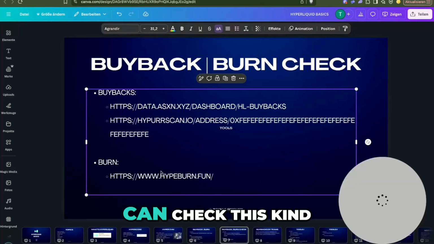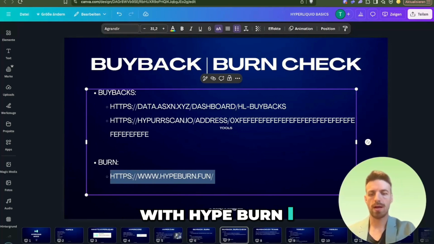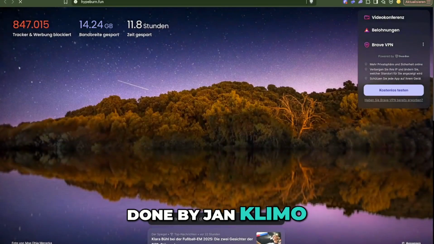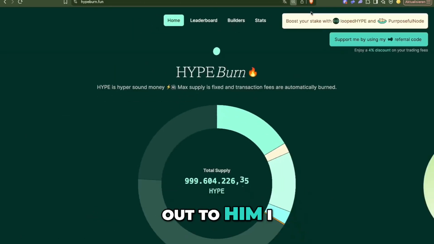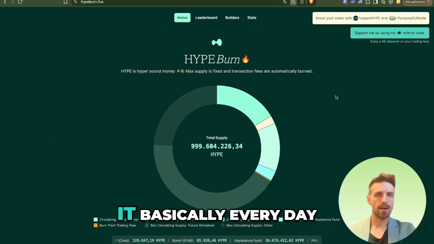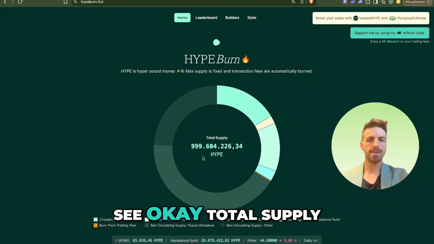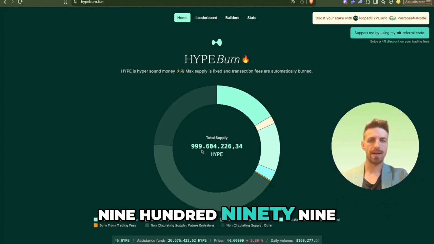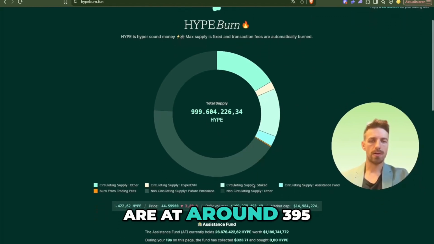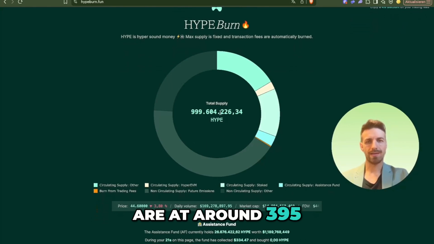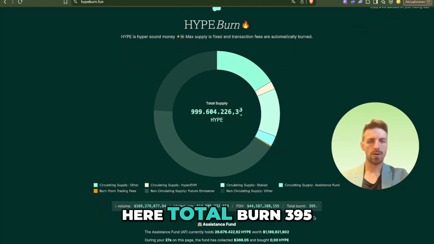You can check this kind of data also with Hype Burn. I love this tool. It's done by Jan Klimo, a great builder on Hyperliquid. Big shout out to him. I check it basically every day. And you can see here, not just the Hype burn, where you see, okay, total supply, we are down to 999,600,000 Hype. So we are at around 395k Hype burned. And you can also see here, total burned 395k.